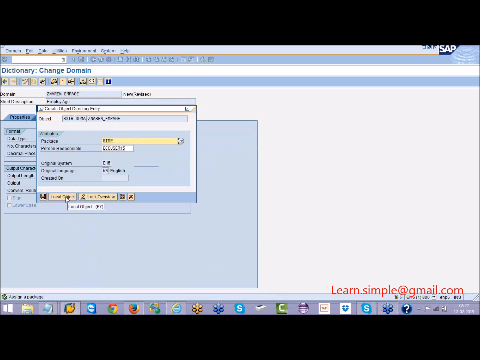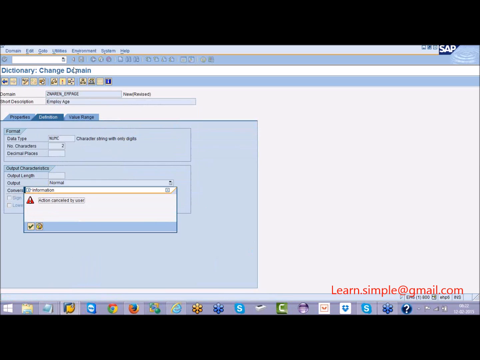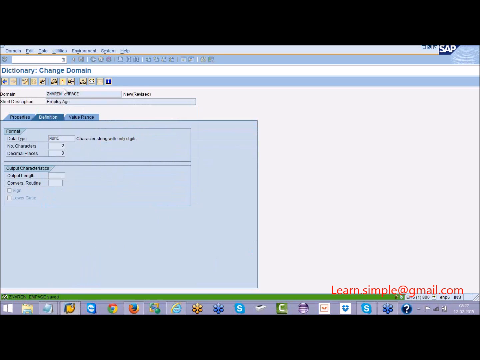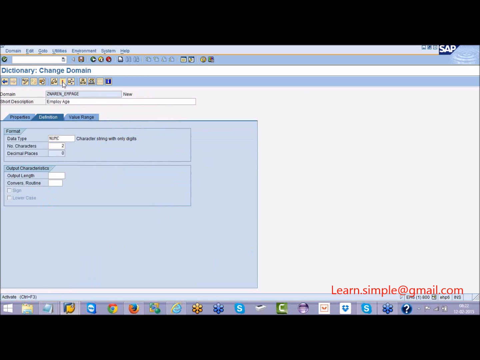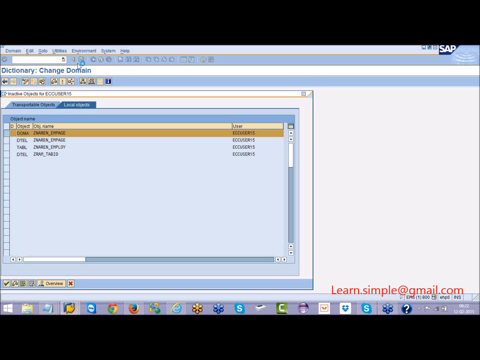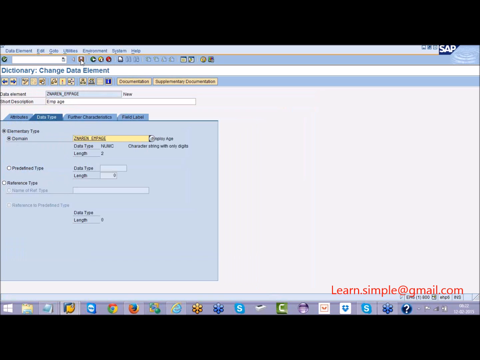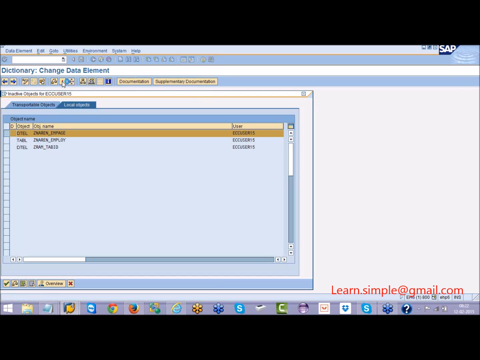Activate. First what you need to do? Save, check and activate the domain. Come back, save, check, activate the data element.